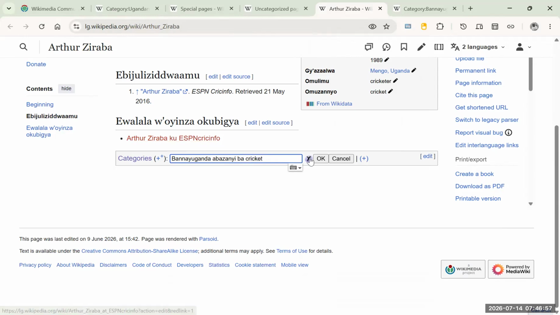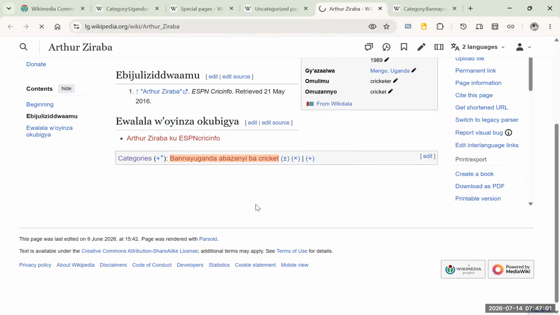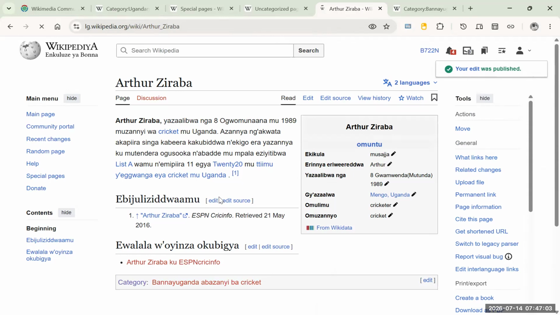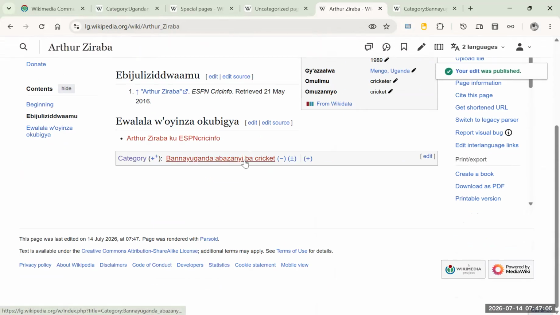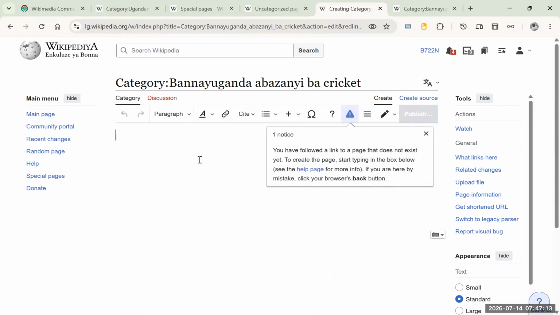Simanyi cricket vertical. So it is going to show that the category is not existing. Then we click on OK. So it is going to come when it is in red. So once it is in red, then you can click on it. But you have to first check if it exists or not.